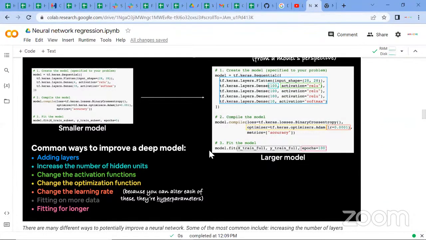Then you can fit on more data. Of course, you can get more data, and then you can fit for longer, which is the epochs input here. So if you can see my screen clearly, you understand better.